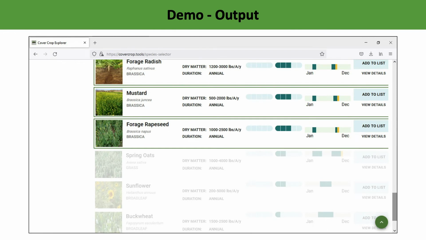I wanted to show you what it looks like where the dividing line is between things that are recommended and things that are not. Things that are grayed out are not recommended, and our cutoff for this, on a scale of 1 to 5, where 1 is worst and 5 is best, is that anything rated 2 or below does not make the cut. And so spring oats and sunflower and buckwheat don't make the cut for nitrogen fixation and preventing fall erosion.